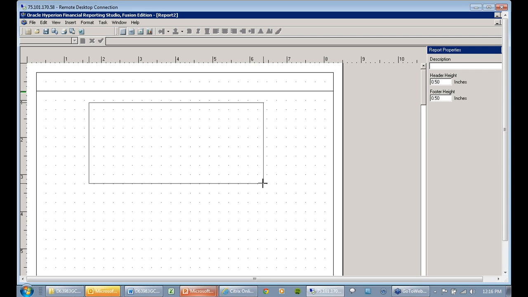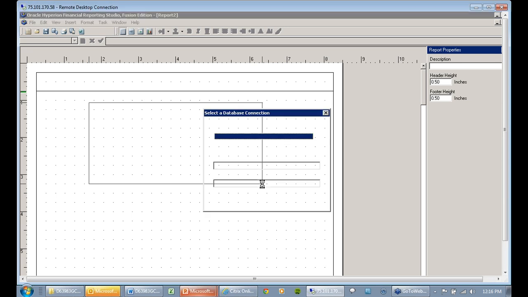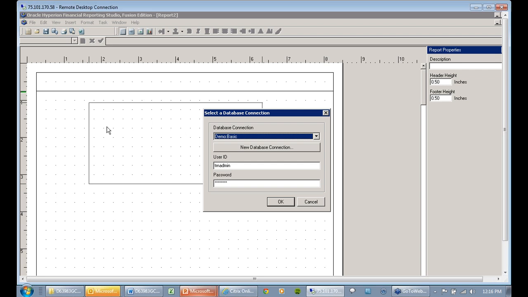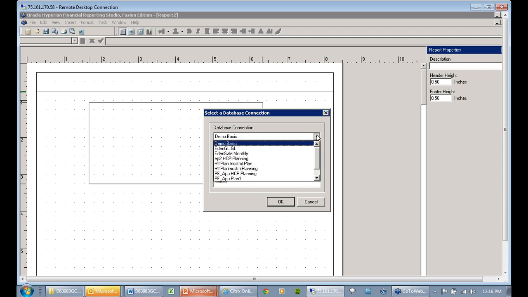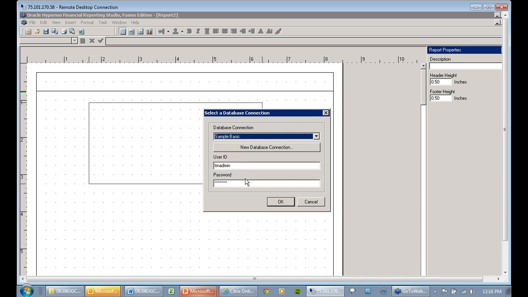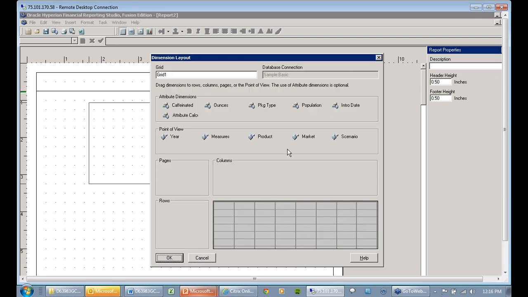So I clicked on that button, my mouse pointer changed, and I moved it down into the area here and just clicked and dragged, and I'm drawing the area in which the grid will appear. And I select or create a brand new data source that I want to connect to. I happen to have Sample Basic already connected. I'm not going to create a new database connection. And I supply my username and password, and I get OK.